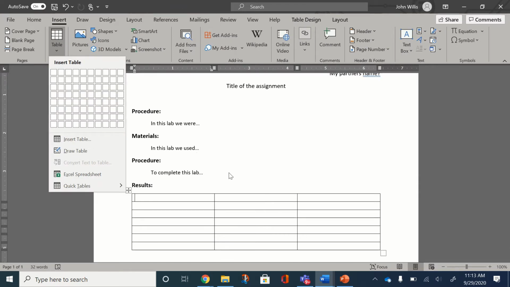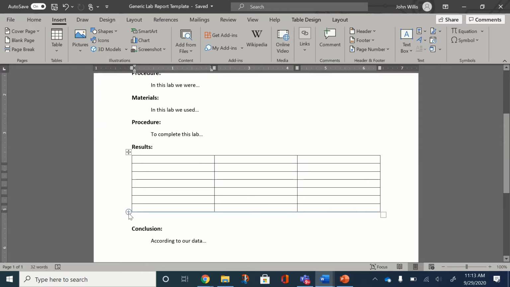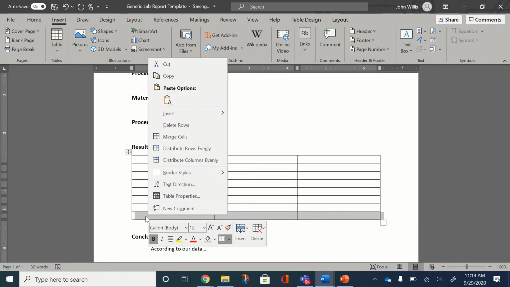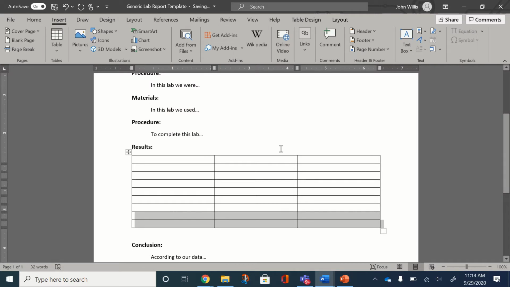If you come up with a random number like we did here, and you realize you need more rows down below, you can always click this little plus sign here. That will add a row. If you don't have that plus sign, then just right click. If you right click, you can insert a row below the last row that you're at, and you can add stuff there. So you could make your data table here if you'd like, that's fine.